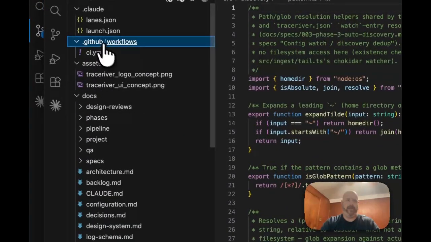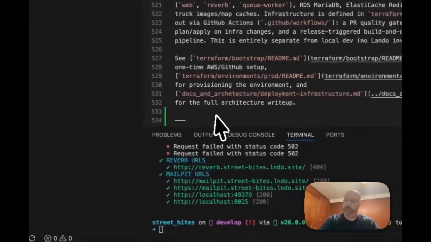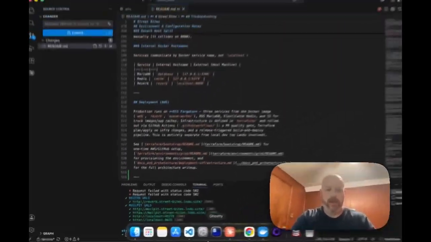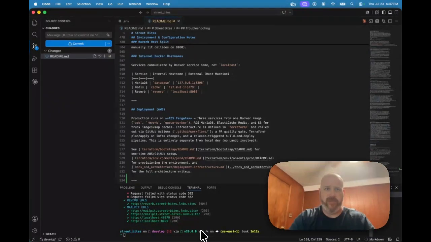And then we have our concept art, and there's CI pipelines and all that. And all of that's in the repo. You should be able to review that at your leisure. Since we are in a beta release version, we've already deployed this out.